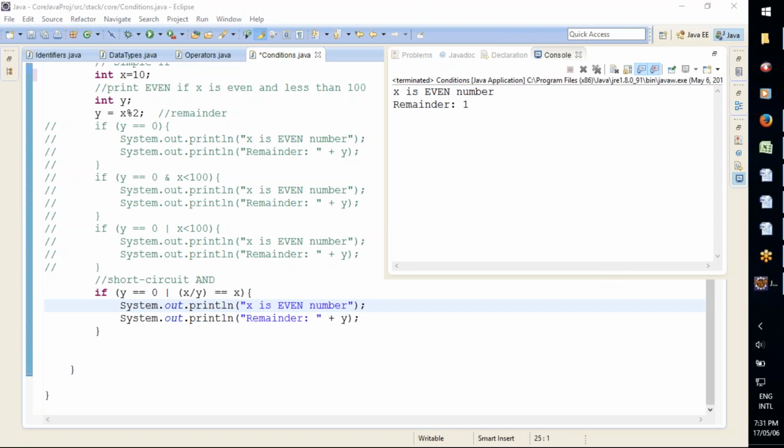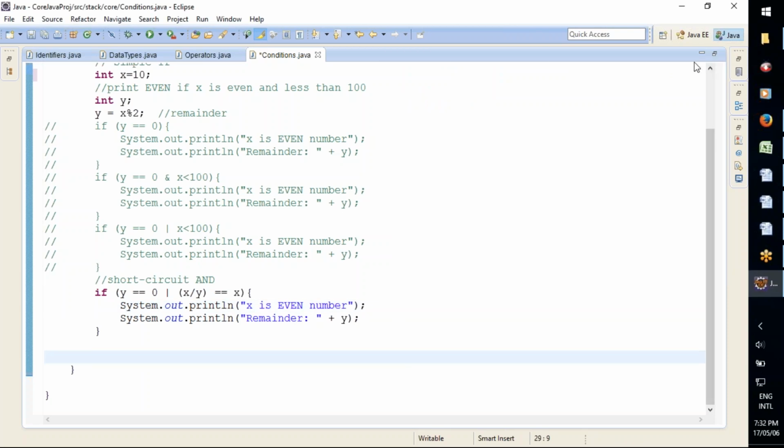10 by 0 is infinity, not 0. It is an infinite value. The Java compiler or interpreter cannot execute this statement x by y. That means 10 by 0 cannot be executed by any programming language. If you divide any number by 0, what will come? Infinite value will come. So see, let me run this statement. Let us see what will happen.